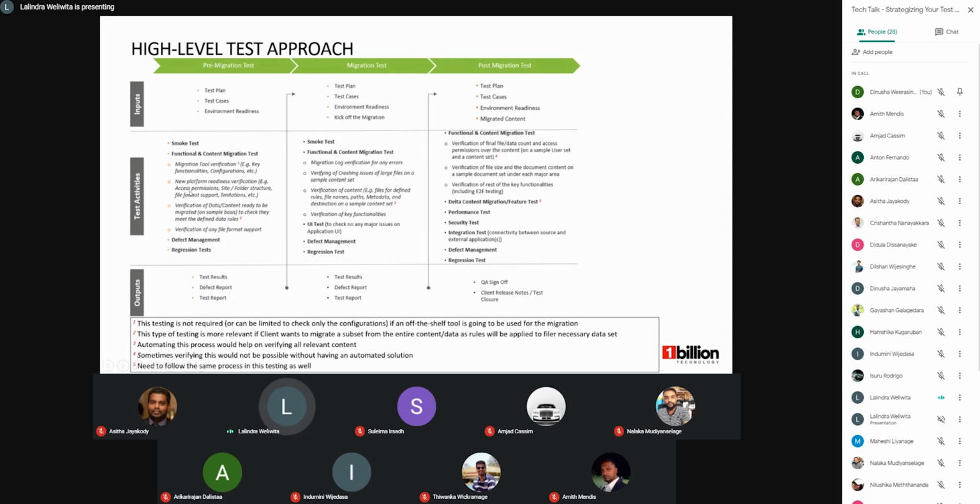The next point is the new platform readiness verification. Before we migrate, we need to do certain checks on whether the platform is now ready. There is some part that the technical team may have to do, like going through a checklist from the technical aspect, and there is the QA aspect. For example, in this particular case, we have to double check that the access permissions, the site and the folder structure are in place. Have we considered all the limitations before we transfer?